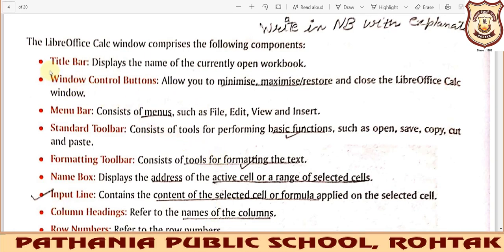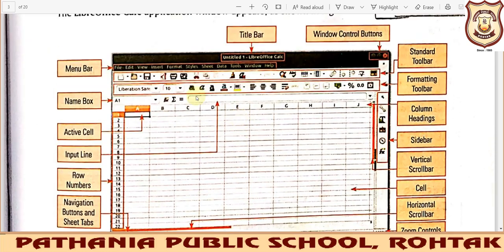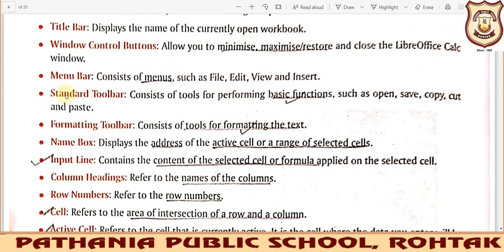Okay, first is your title bar, which appears at the top of the workbook and displays the name of the currently open workbook. Then next is your window control buttons. What are window control buttons? They help you to minimize, maximize or restore the application. Next is your menu bar, which shows different menus, like the File tab and the Edit tab. In this screenshot you can see these different tabs that are part of the menu bar.